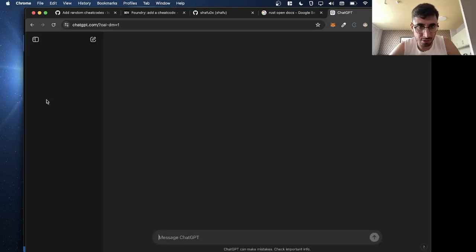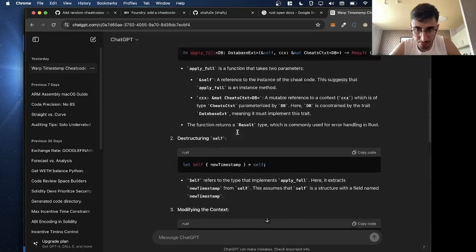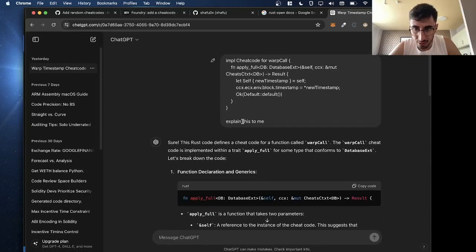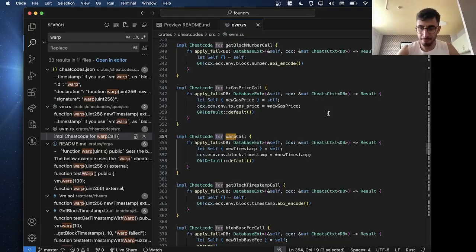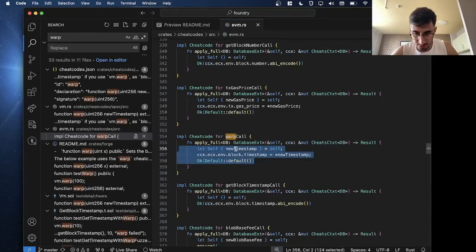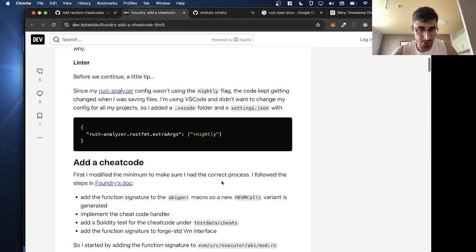Let's see what OpenAI says. Yeah, I actually looked at this before. So okay, a cheat code for a function called warp call. The warp call cheat code is implemented with a trait apply full for some type that conforms to database. Okay, let's see what the tutorial says.